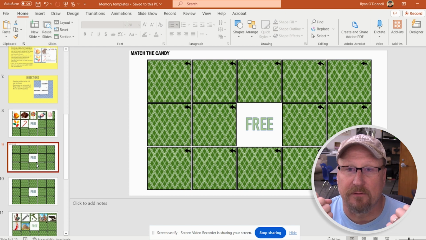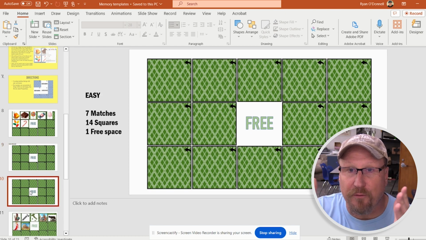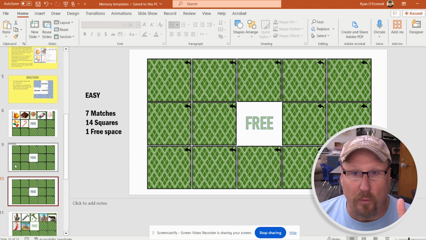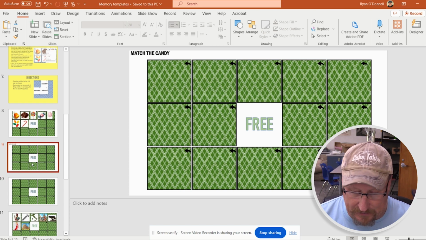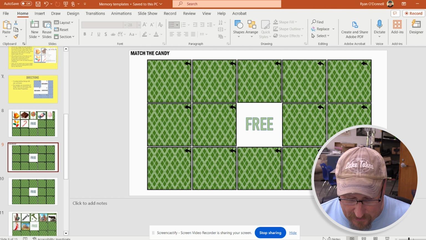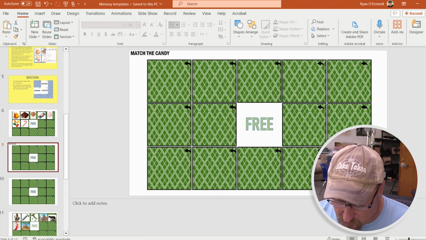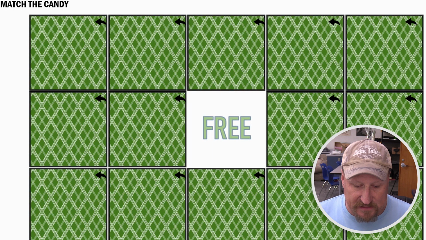So here is the empty template, nothing there for you, a green easy one. And then here is a green easy one, but it's already been pre-done for you. And this is called Match the Candy. All these instructions, by the way, are in those yellow slides as well. So let me bump out of here and show you what it actually looks like in the actual game itself.